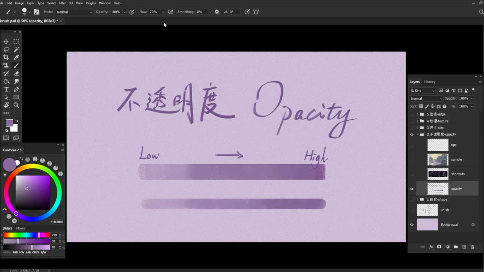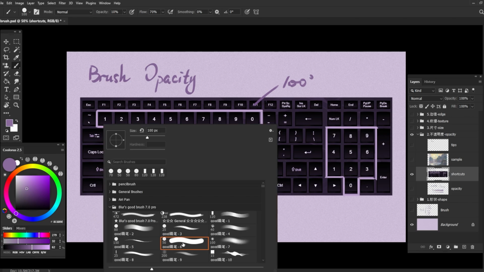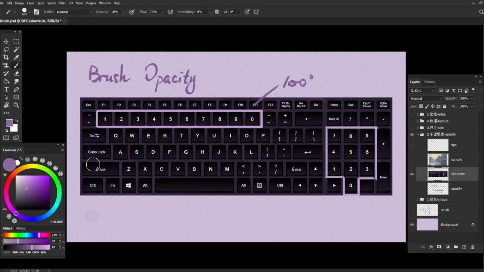Set all of this back to default and let's take a look at the shortcuts. All the number keys can change the opacity for the brush. Number 1 is 10%. I will choose a non-pressure brush to show you the process. Tap the number keys one by one. From 10% to 100%, 0 is 100% opacity. The numeric keypad functions the same as the numeric keys on the main keyboard. I speed up this similar operation.